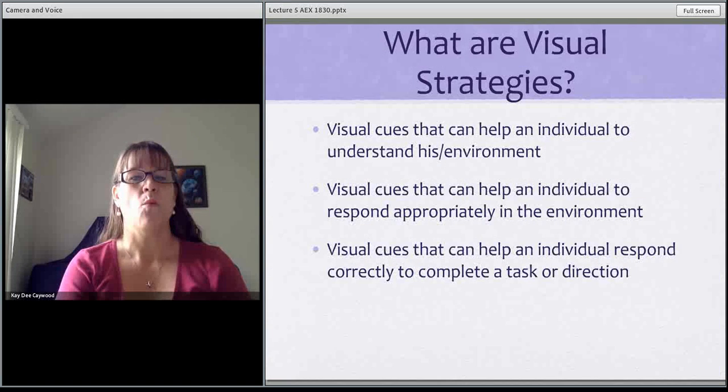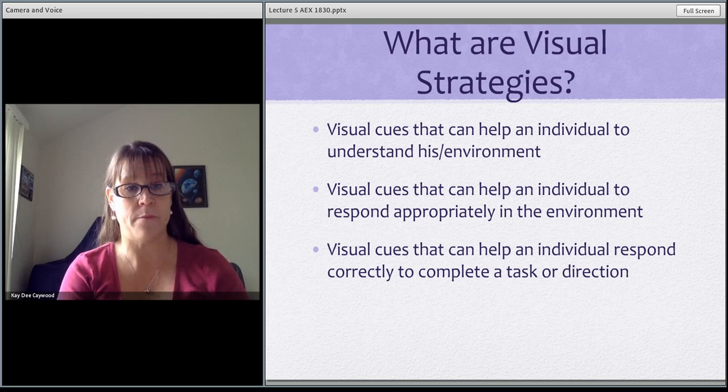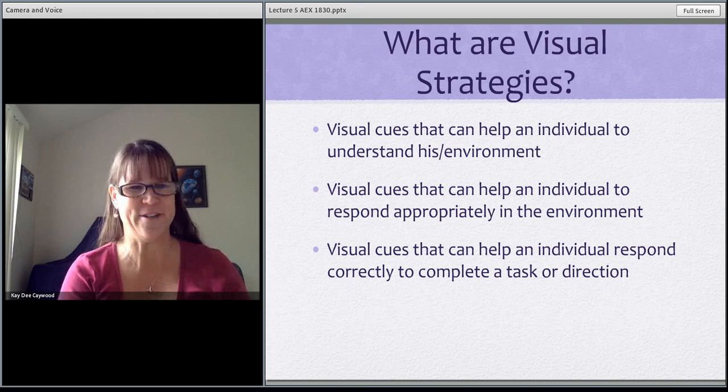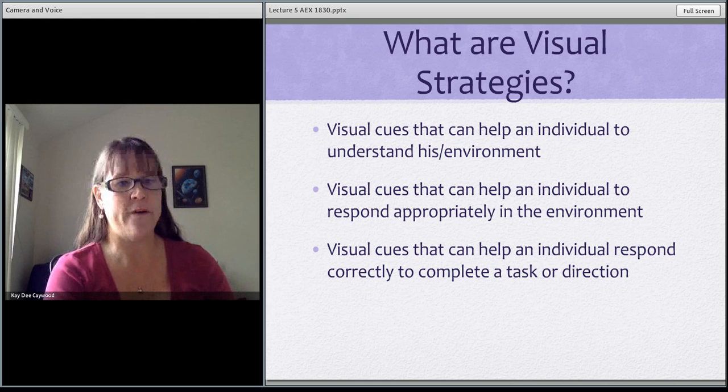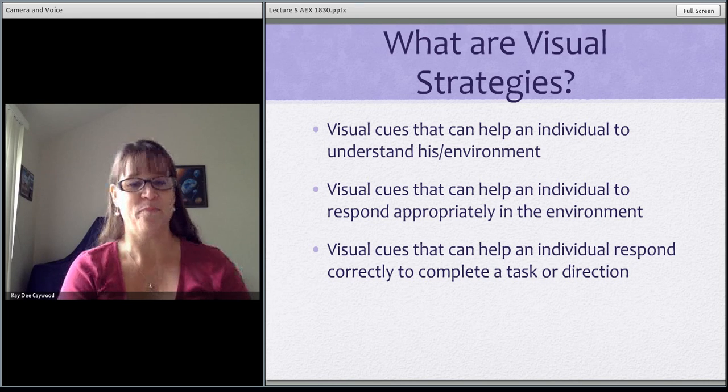What are visual strategies? They're visual cues that can help an individual to understand his or her environment. They can help an individual respond appropriately in the environment, and they can help an individual respond correctly to complete a task or direction. Visual strategies are very commonly used in the overall intervention of TEACCH. However, they're not limited to use in TEACCH, and it's possible, even if you're not implementing a TEACCH program, to incorporate visual strategies throughout the classroom and throughout your tasks.